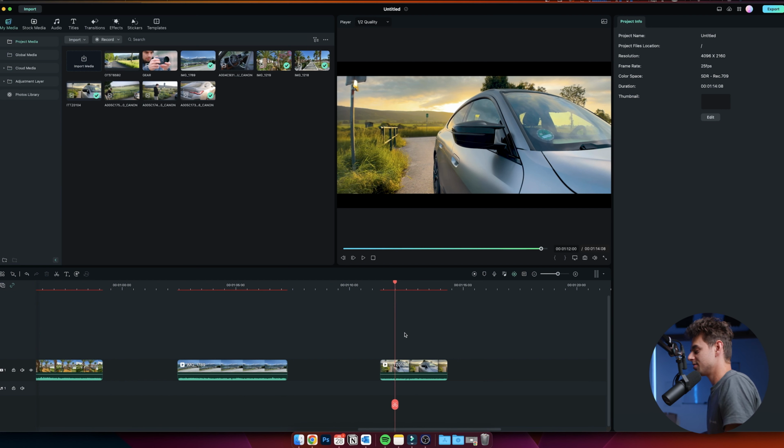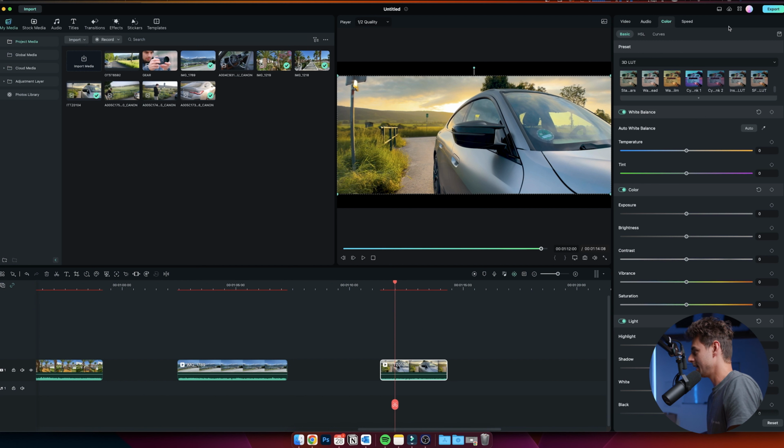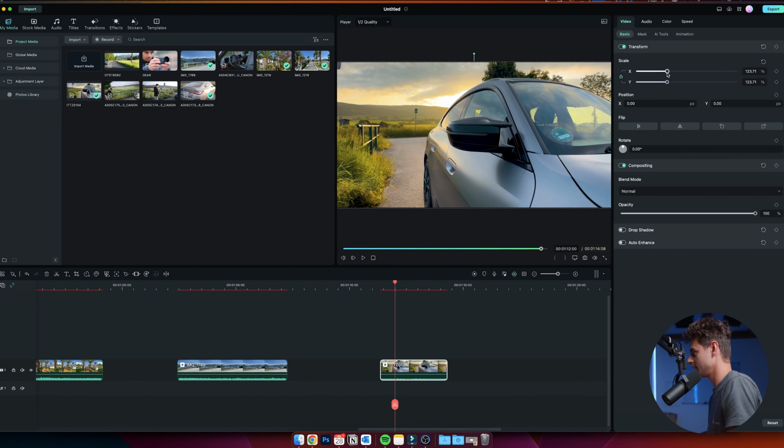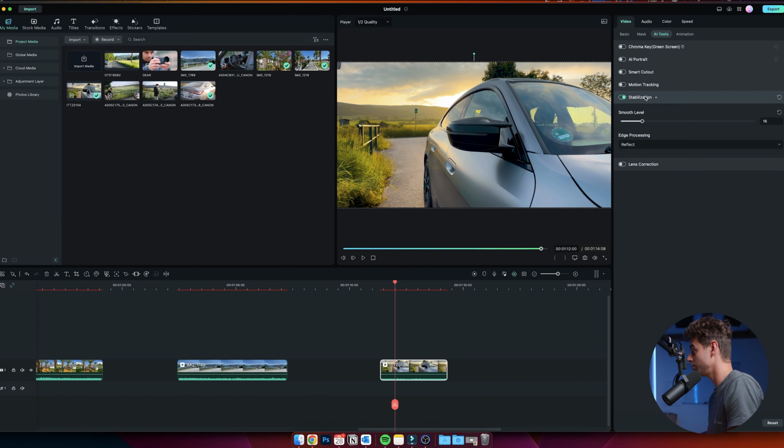So the way and how this works is very simple. Just tap on your clip in the timeline, and I'm now currently in the color panel, but basically what we need to do is go back to the video panel, and then you can see we have a bunch of different options. We have here the basics, there we can basically just change the scale and all of that, but what we want is to go over to the AI tools, and these are some very cool new features. You have a bunch of different options from chroma key, from AI portrait, smart cutout, and so on. And we will have more videos talking about these features. But today we will focus on this part right here, and this is the stabilization.